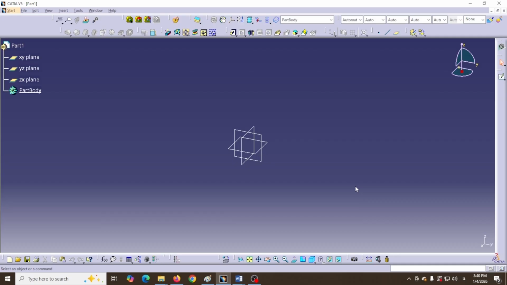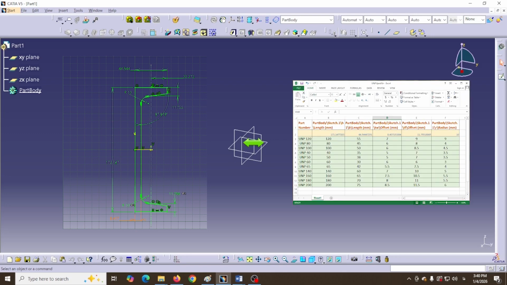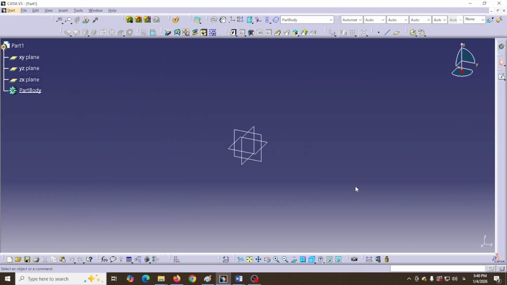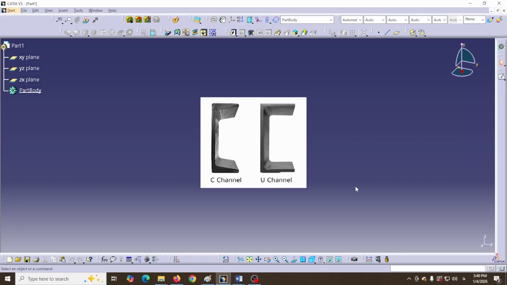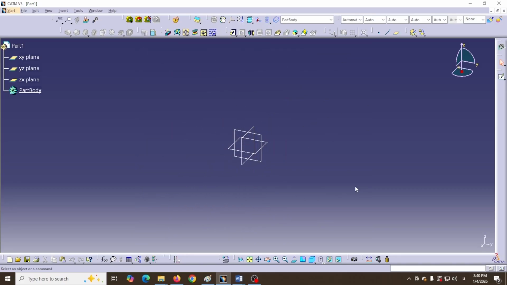To draw these profiles, we can draw each one separately, or we can create one profile and connect it to a table. By choosing from the table, we can change the dimensions of the profile. This method is very important and valuable when designing similar parts. Suppose I want to draw a U-channel section. I want to connect this section to an Excel table. Then I can select different dimensions from that Excel table.